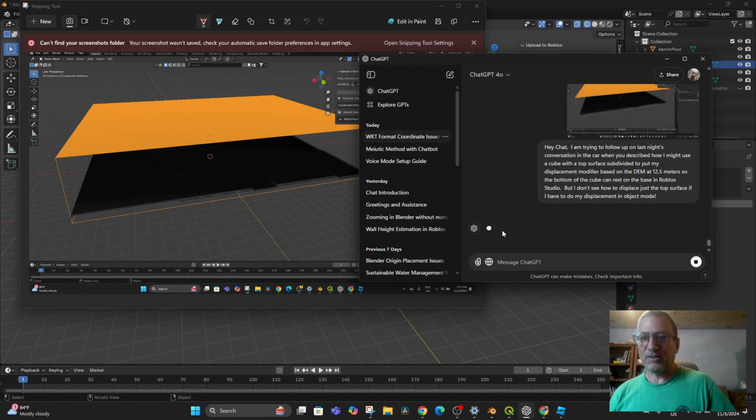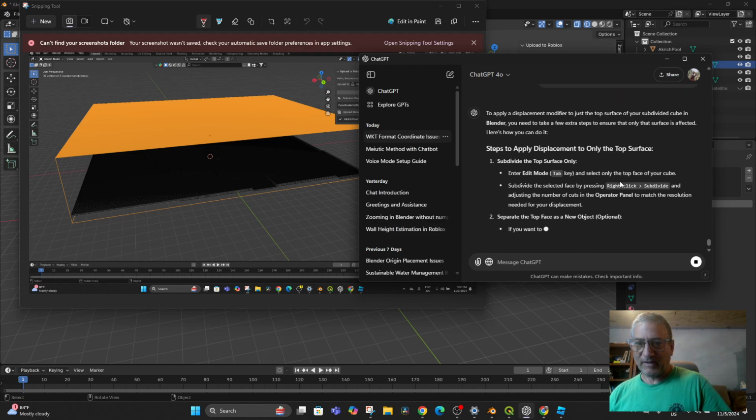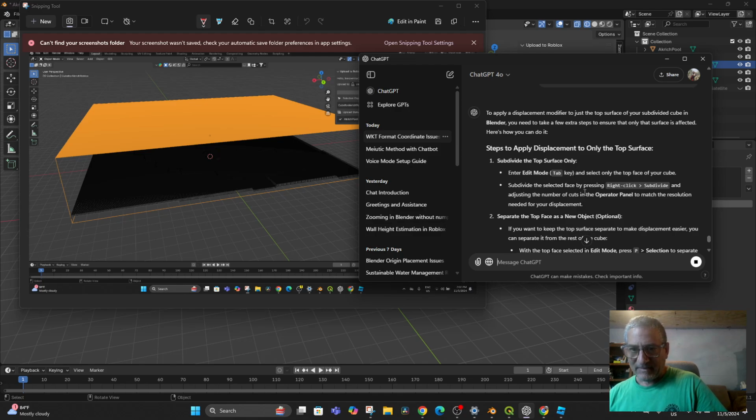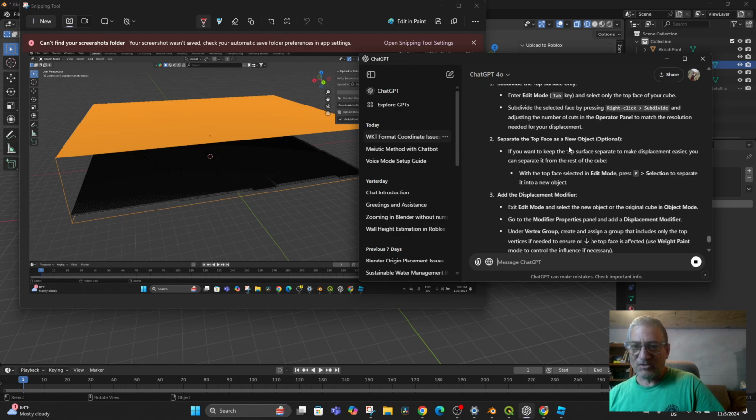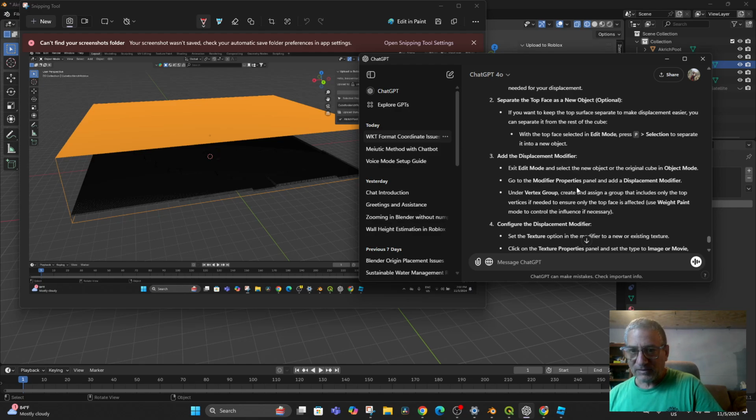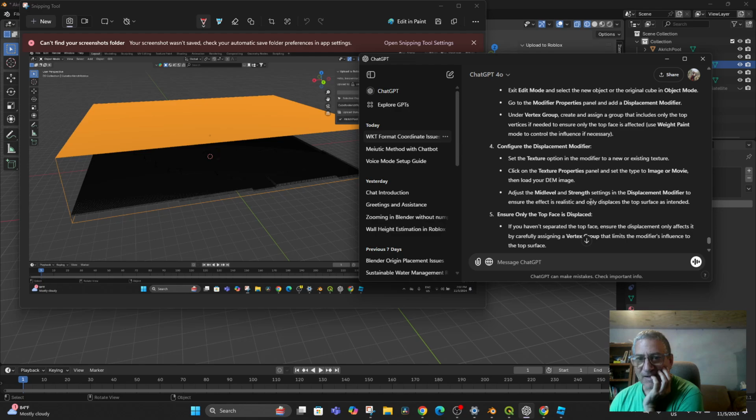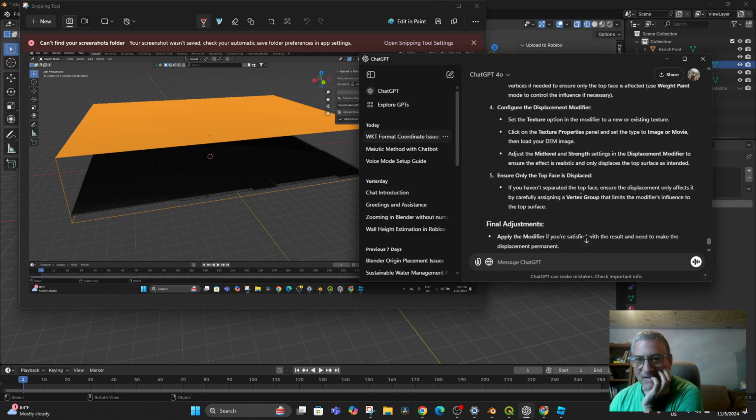And let's see what it comes up with. To apply this just to the top of your subdivided cube, you need 2 extra steps. Only the surface vector. Subdivide the top surface only. Okay, we did that. And then separate the top face as a new object, optional. Okay, separate it. Well, I've already sort of done that. Top face selected. Add the displacement modifier. Create and assign a group that includes only the top vertices to ensure the top face. Configure it. Select the texture option. Okay, ensure the top face is displaced. Final adjustments.